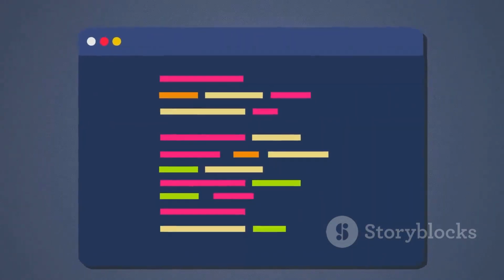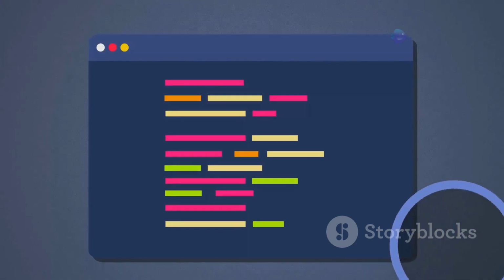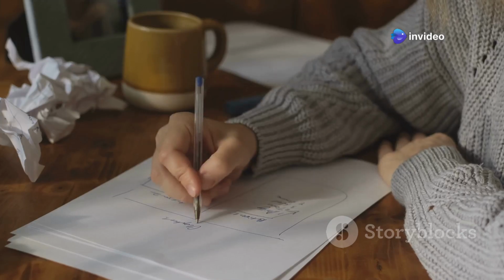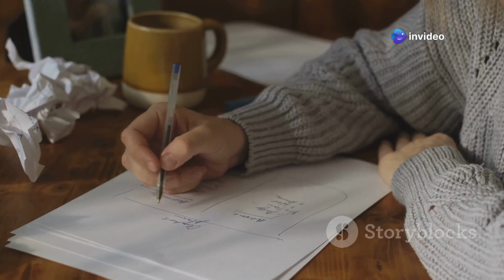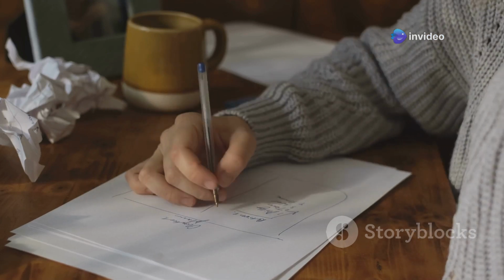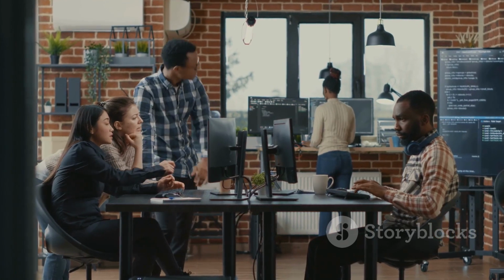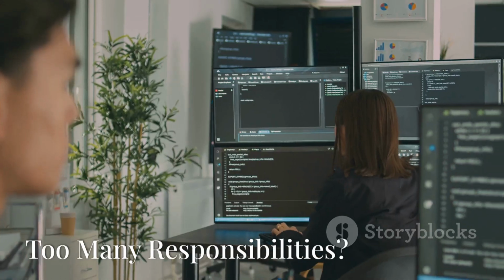The key here is to break down those massive methods into smaller, more focused ones. Think of it like writing a book. You wouldn't cram the entire plot into one giant chapter, would you? Break it down into manageable chunks, each with a clear purpose.